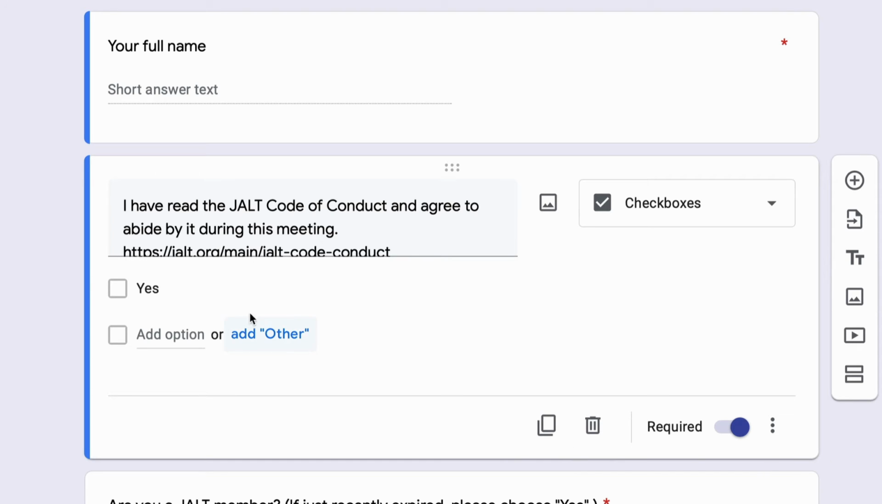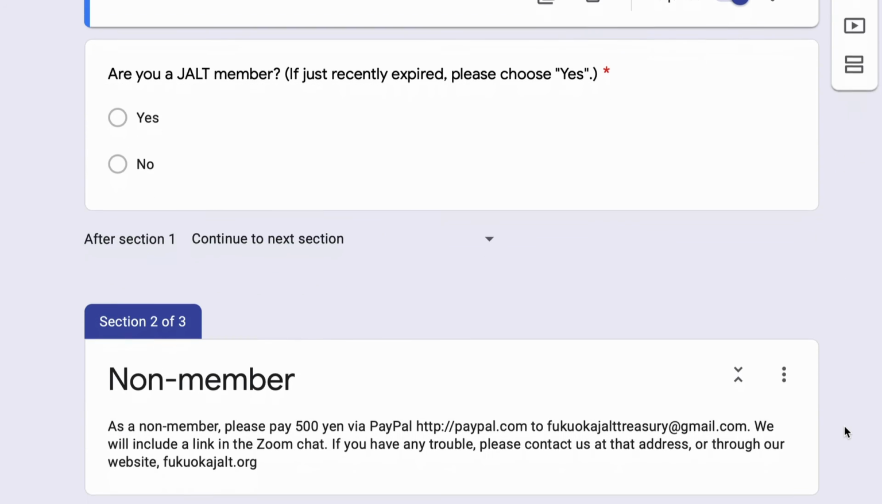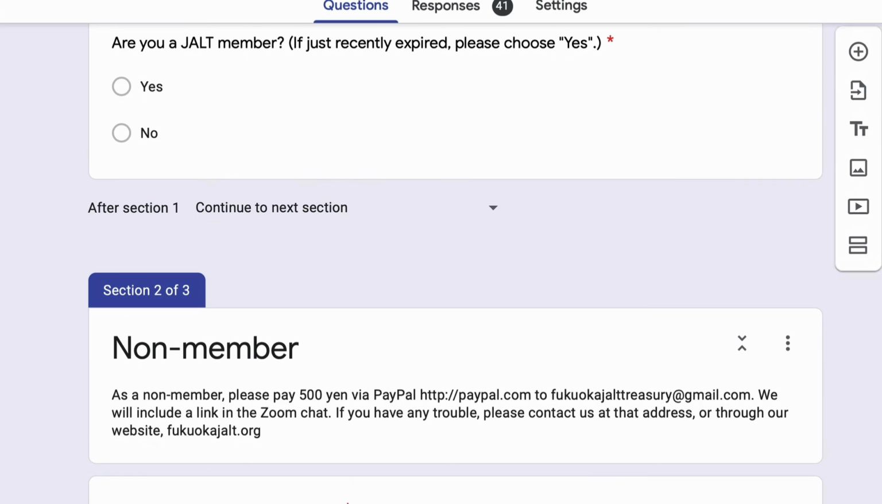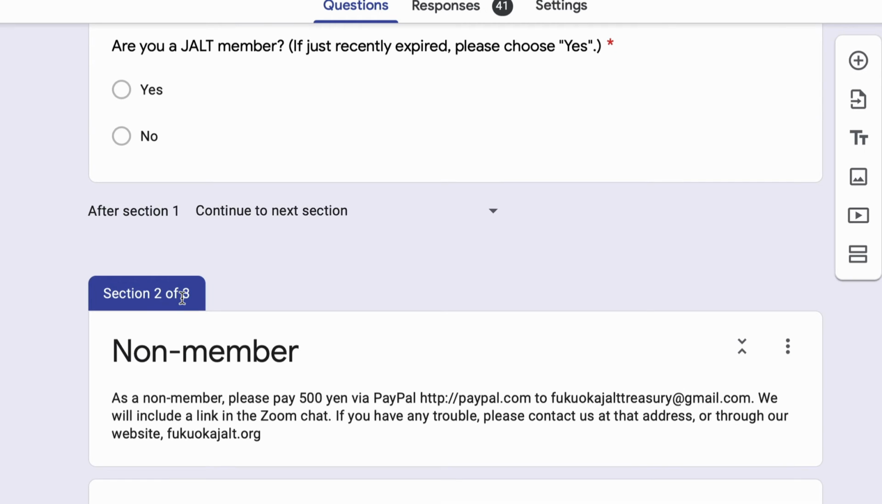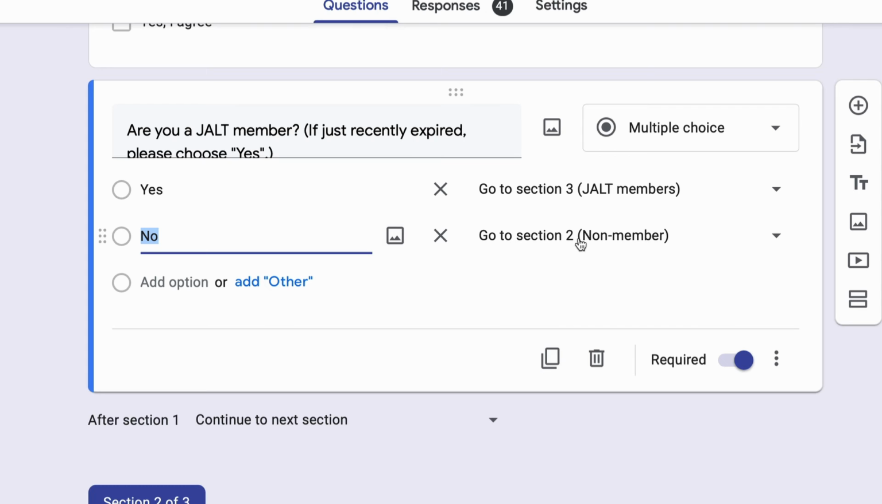Actually, I'll change that to yes, I agree. That's maybe a little clearer. And then we ask if they are a JALT member. And if they say no, they go to section 2. So no goes to section 2. Yes goes to section 3.